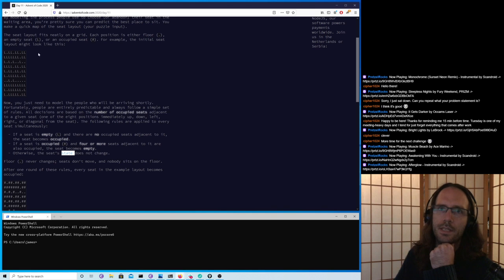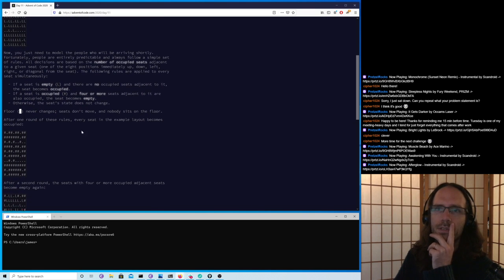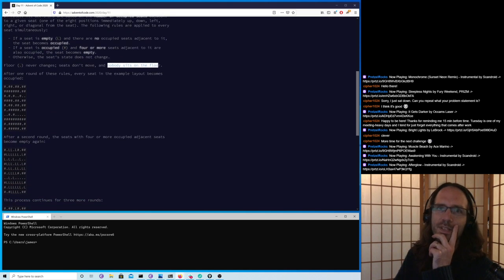So when you're building the next state, you just read from the old state. You don't change it and then apply the rule again to the changed state. You do the whole map and generate a whole new one for those rules. So we look at this one, and we look at all the cells like that. And if it changes state, we don't immediately recompute the map with that changed state and then look at the next cell. It's one discrete change. Floors never change. Seats don't move. Nobody sits on the floor. That's extra fluff right there.